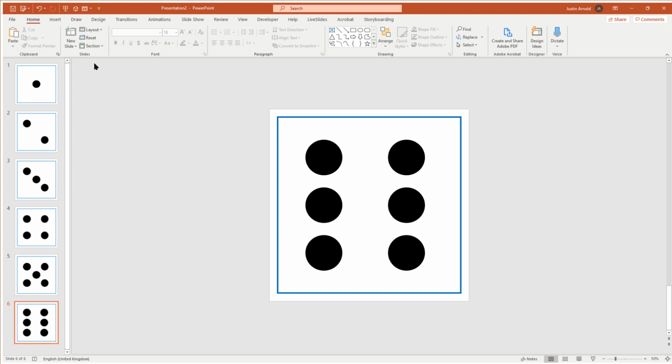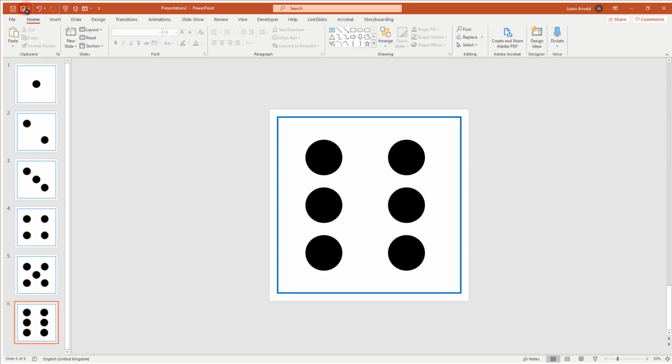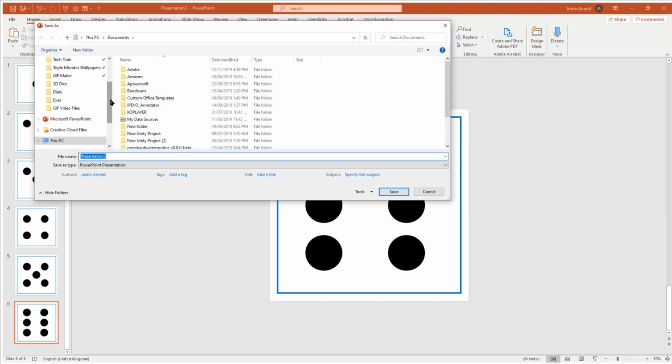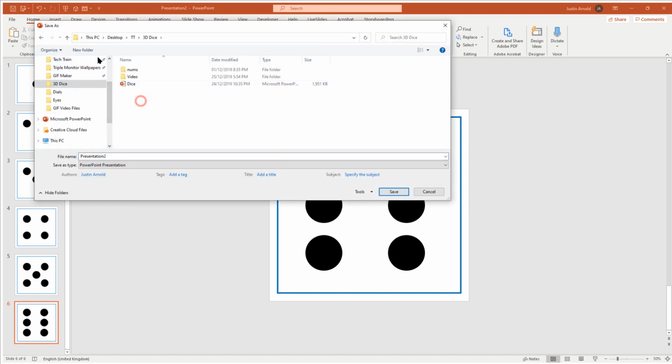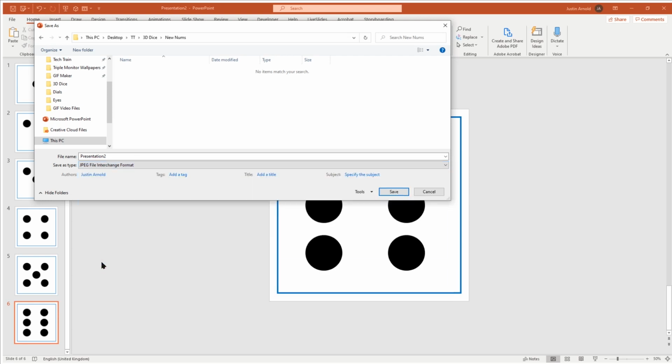Now once we've done that, what I'm going to do is save this. I'm going to go into 3D dice, and then I'm going to create a new folder, nums. There we go. And inside there, I'm going to change this from saving it as a PowerPoint to saving this as JPEGs. There we are. So when I do that, I'll just call this nums. There we are, like that.